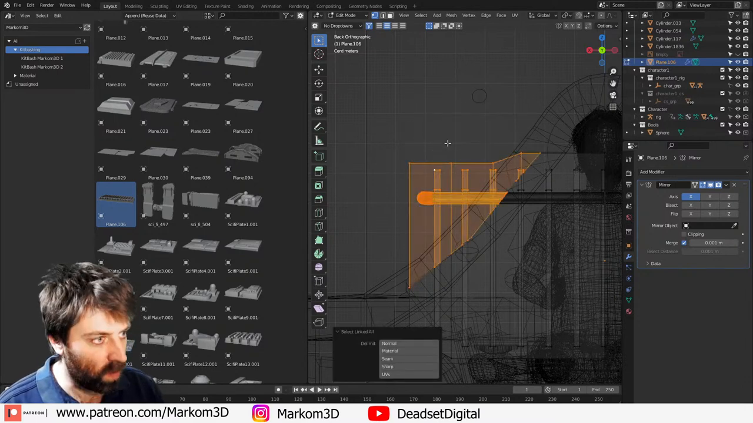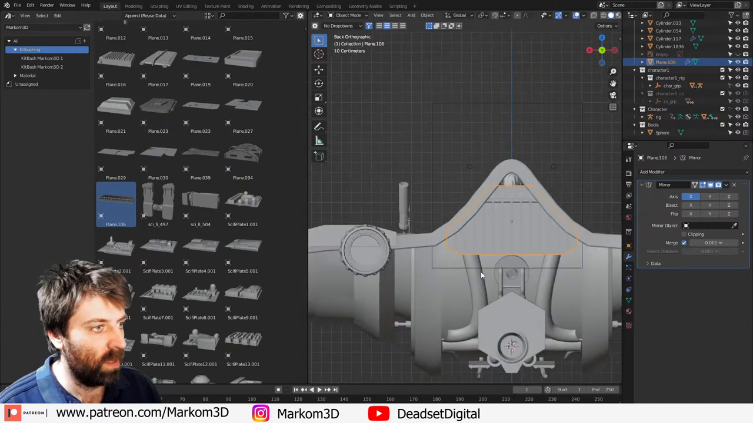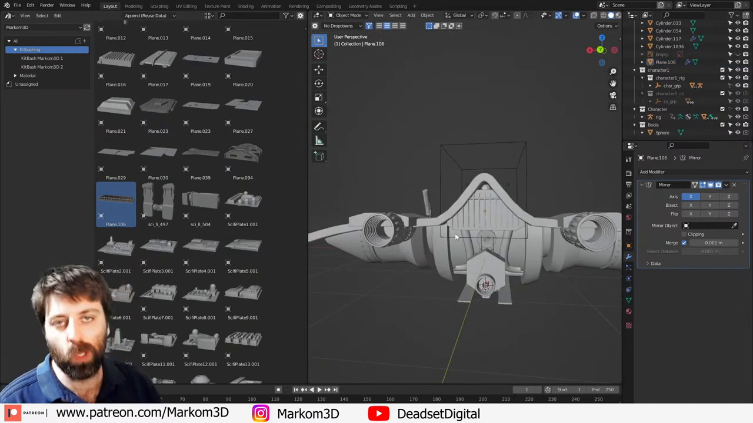Select that. Control L, delete vertices. And there we go. So now we've kind of got that plate in there looking schmick.